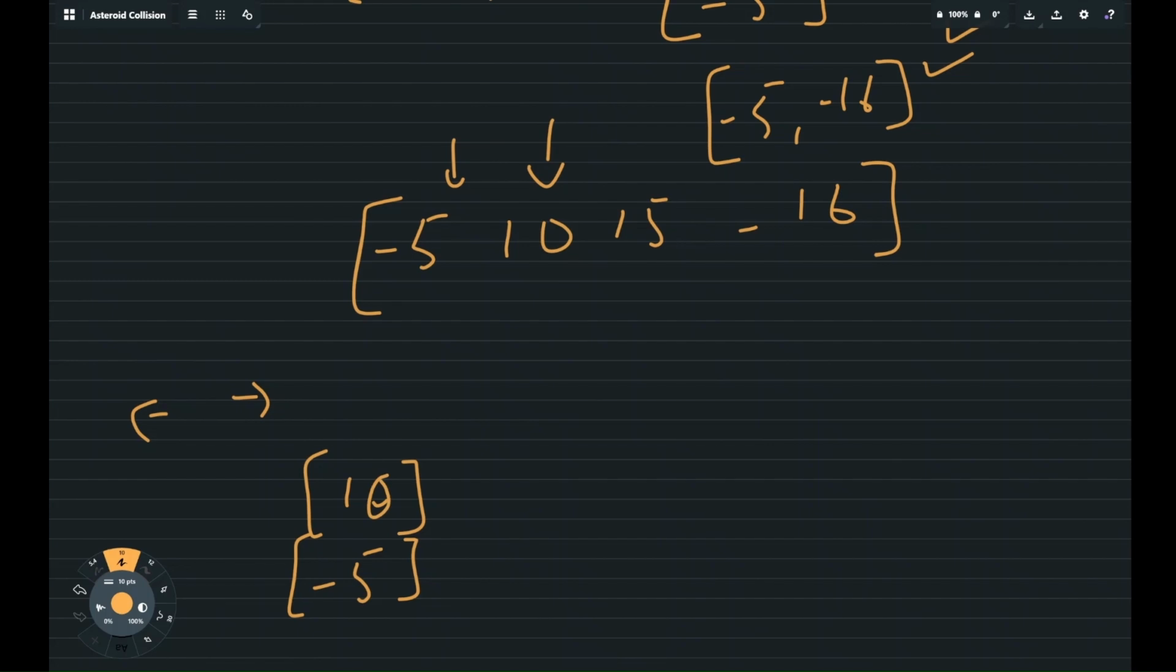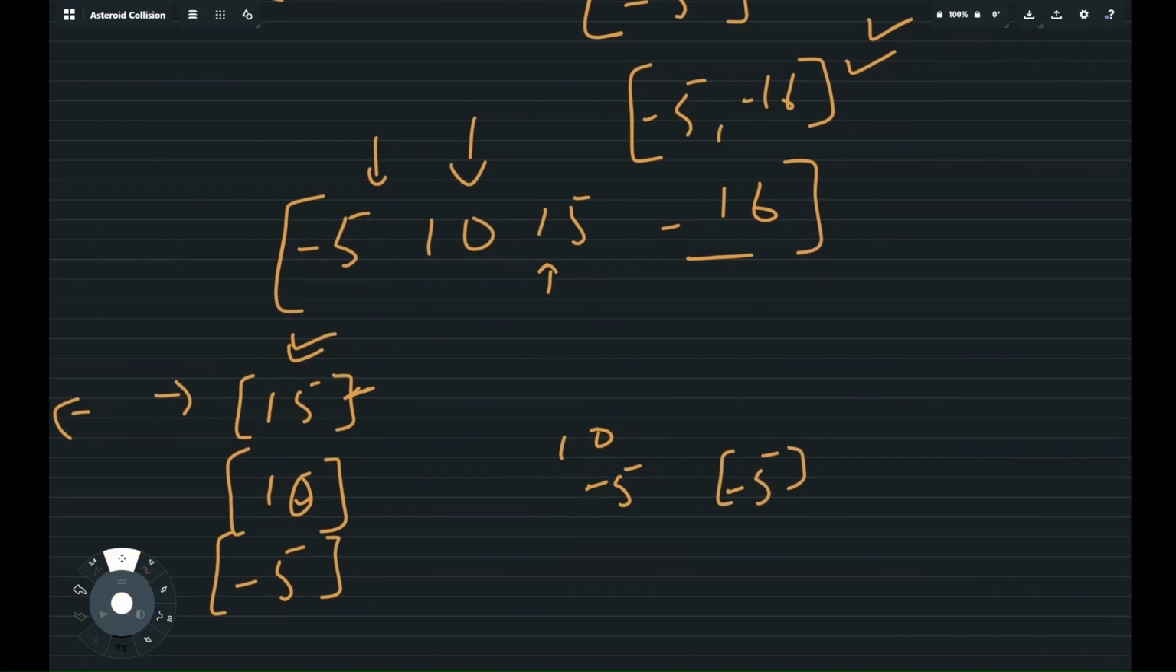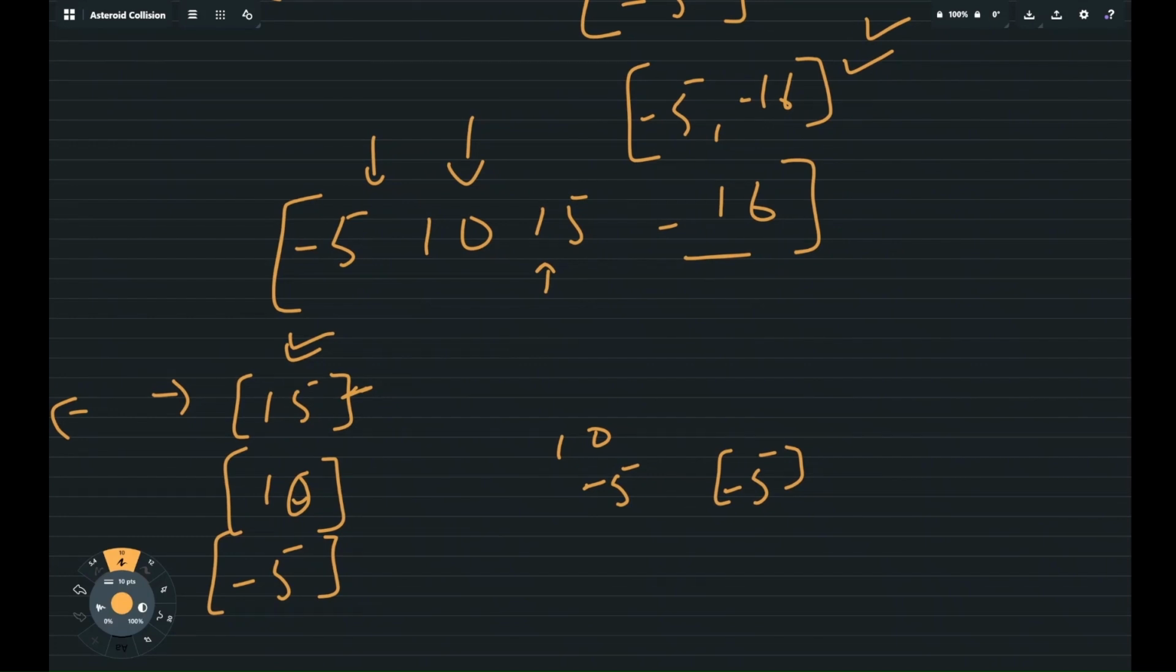Now next is 15. Do 15 and 10 collide? No. So we'll again add this to our stack. Minus 16, yes, it will collide with the stack top. So we'll remove the one which will get destroyed. In this case 15 will get destroyed, so it will be 10 and minus 5. Now we'll check minus 16 with 10. Yes, 10 will again get destroyed, so minus 5 will be there. We'll check minus 16 with minus 5. They will not collide, so we'll just add this to our stack.